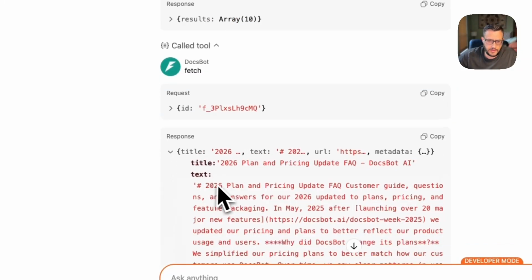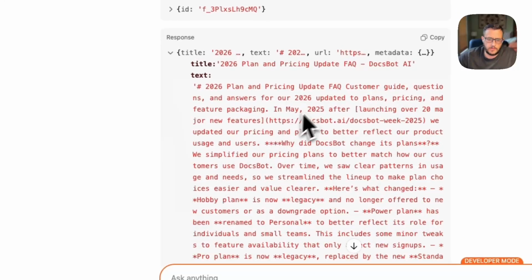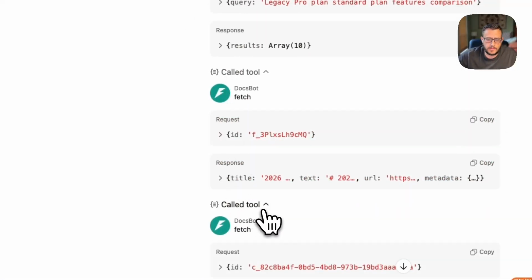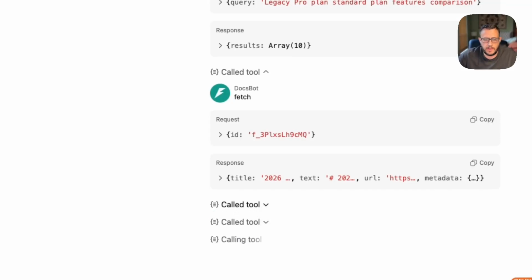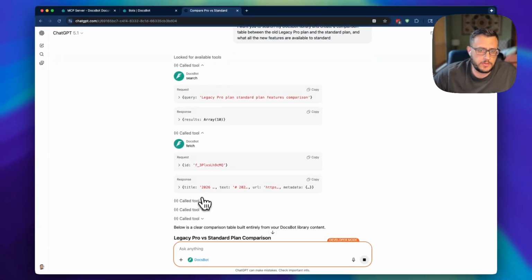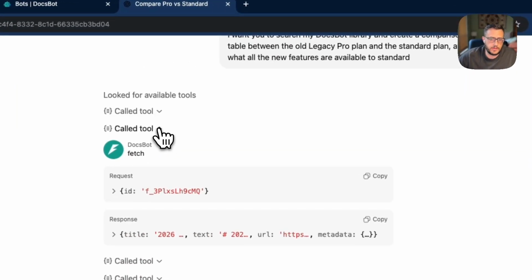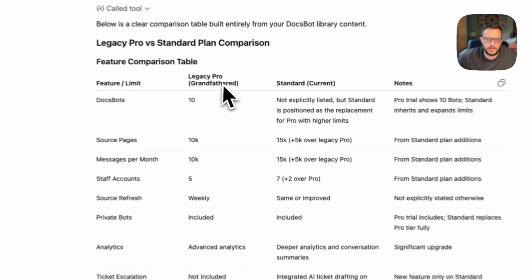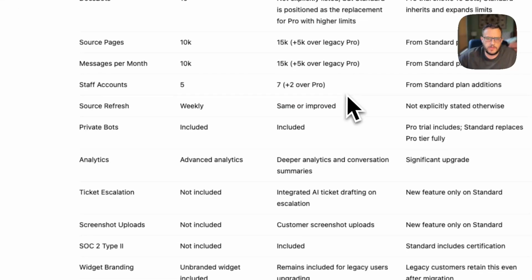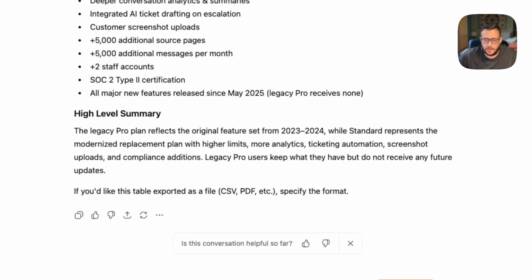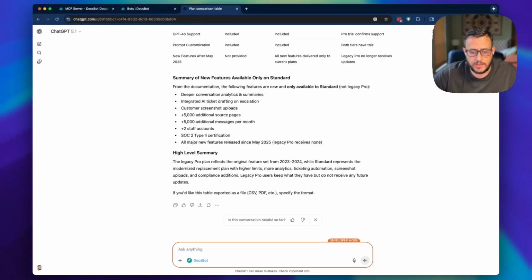In this case, it looks like one of our FAQ pages, things like that. So it's using all our training data as context to provide the output for you that's accurate based on your internal data. So here's the output that we have. I can see Legacy Pro and the difference between the two. So that's kind of how the MCP server works in ChatGPT.